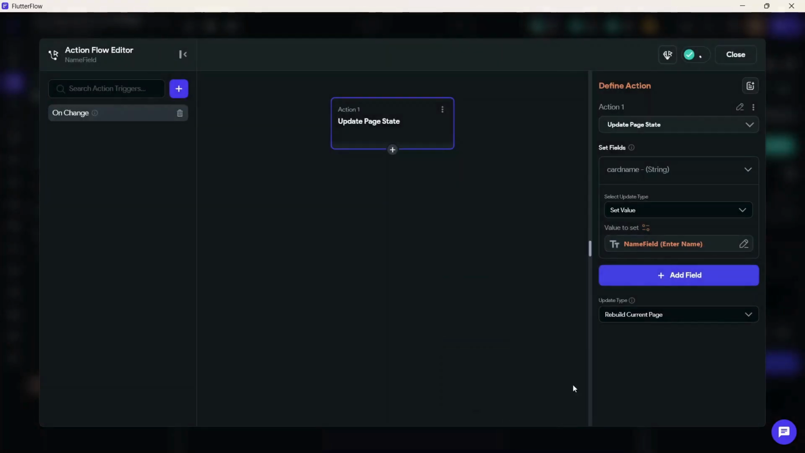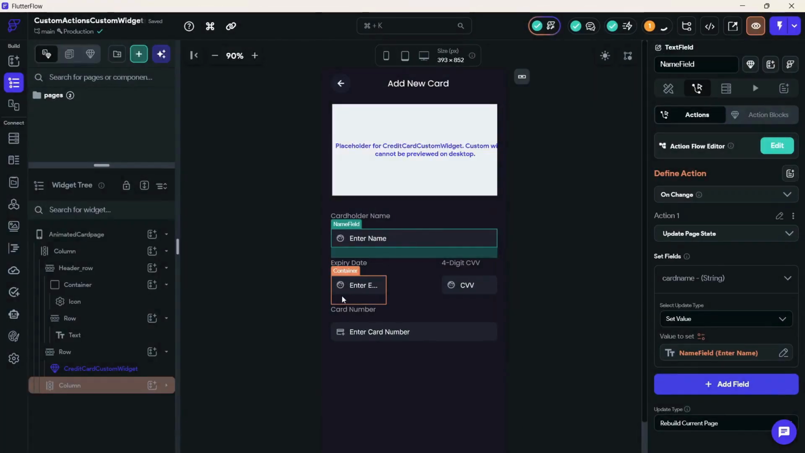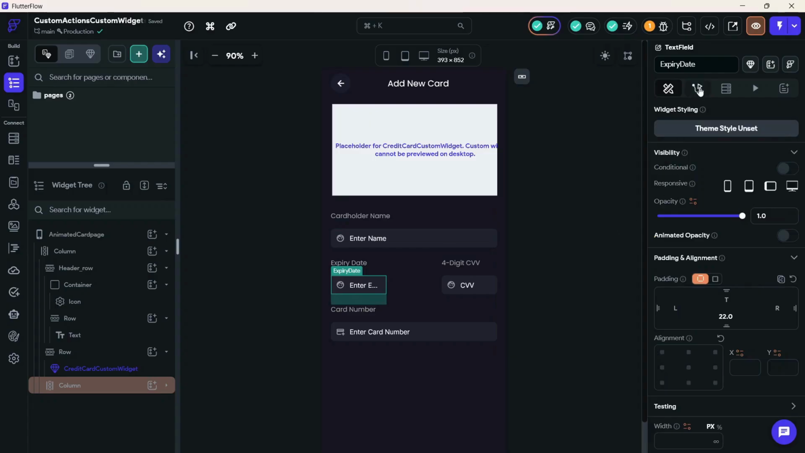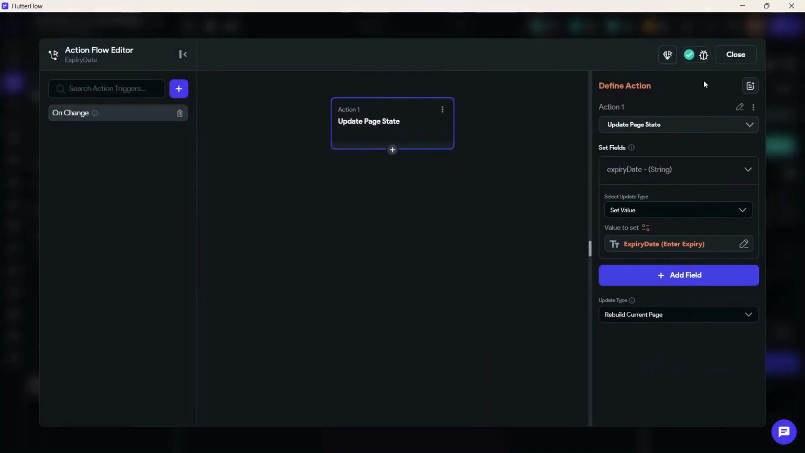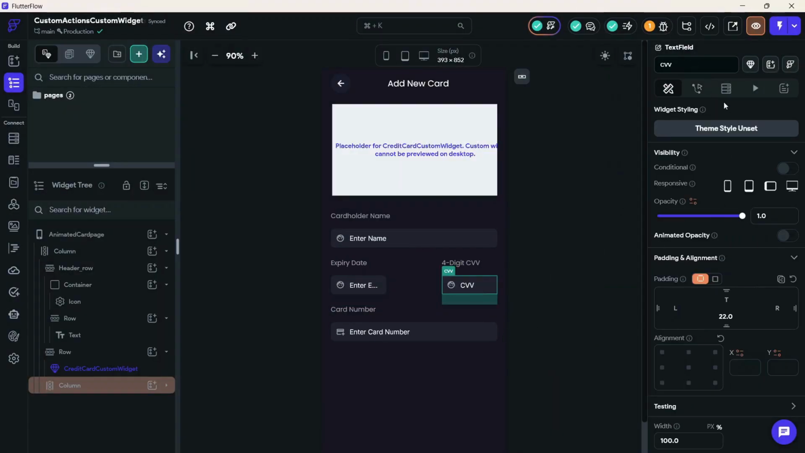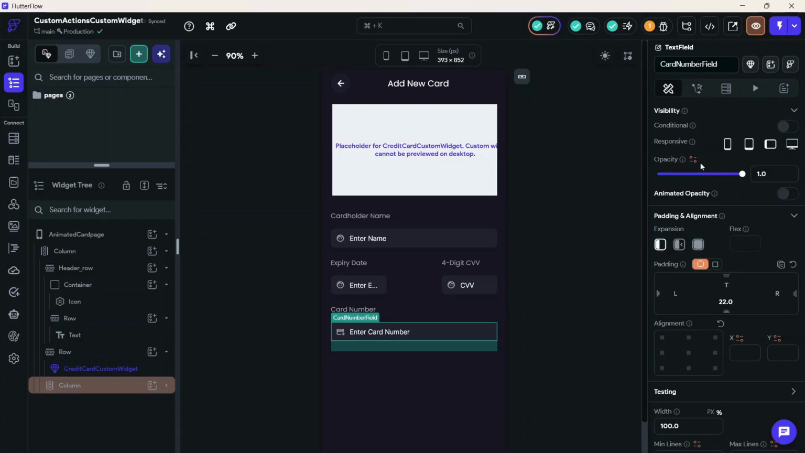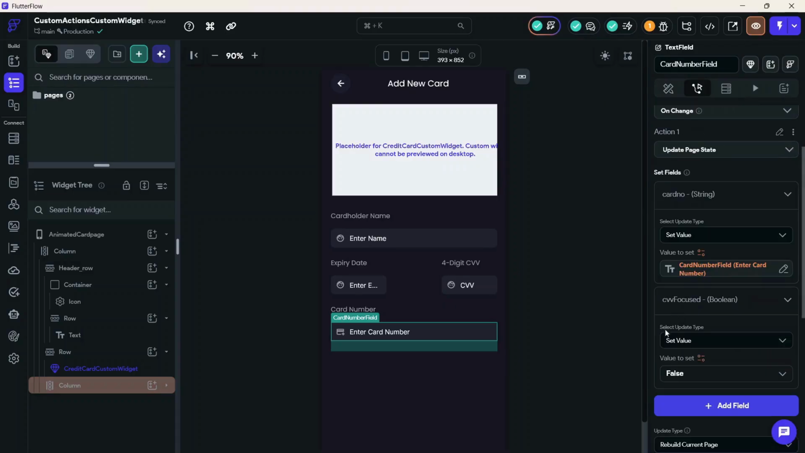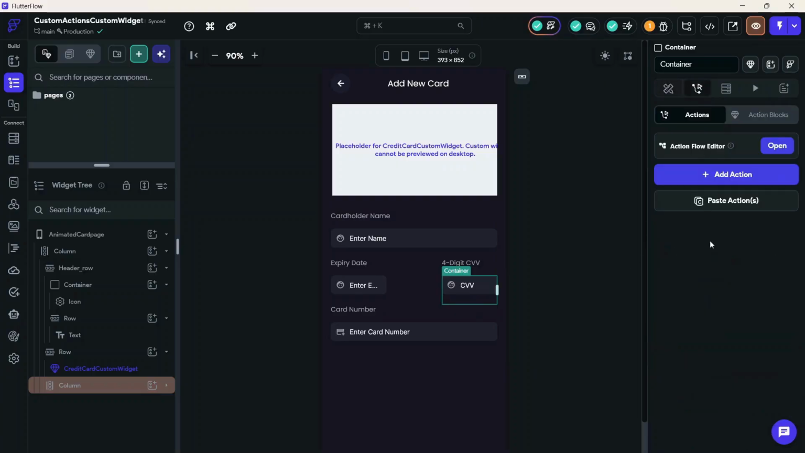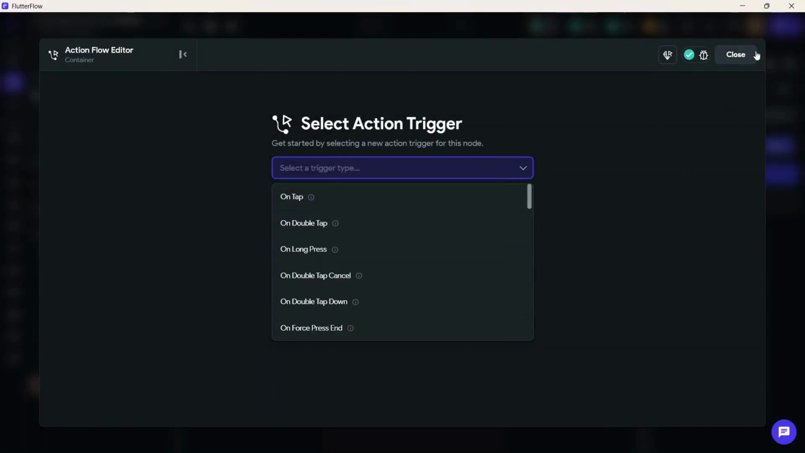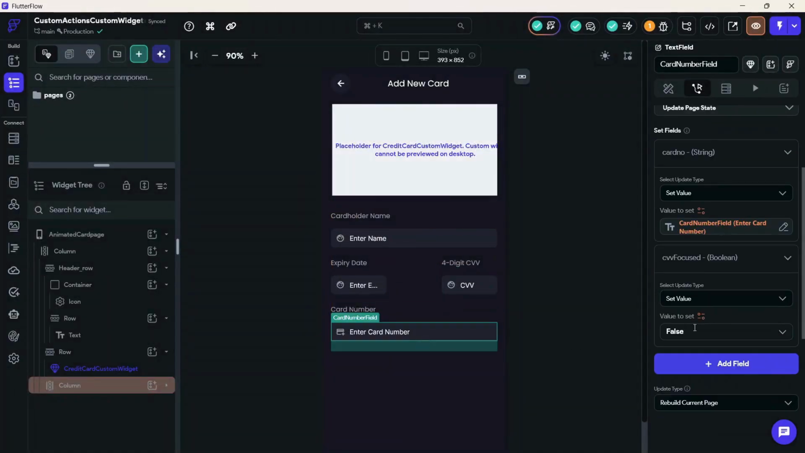We'll select the name text field here, and similarly I have already done it for the expiry date and CVV. You can see this. I'm also updating the page state for the credit card number, and I have marked this CVV here as true and there as false, because we need to flip this card from front to back, and that's why that CVV boolean variable is very important.